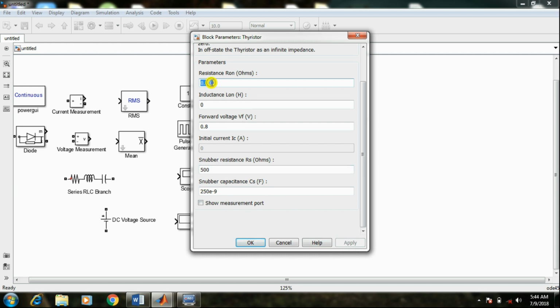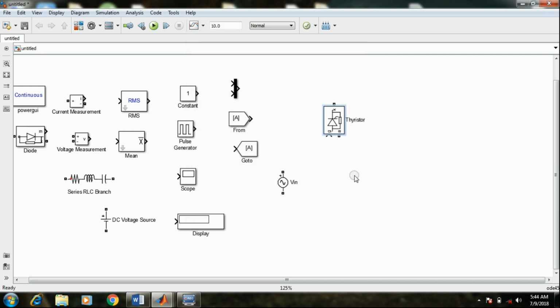I want this snubber circuit to be near to idealness. So putting 2 zeros there. Here also I would like to put 2 zeros. So I want what inductance. So forward voltage I reduced it. Snubber circuit is there. Simply apply and OK. This is the block.